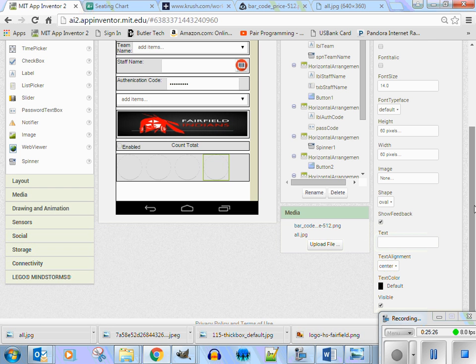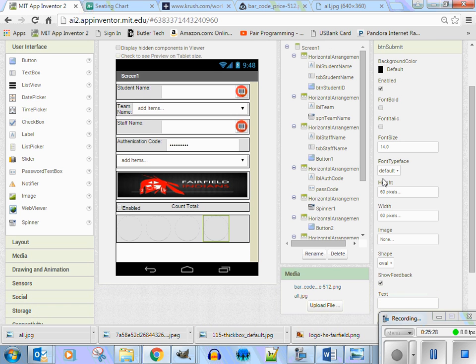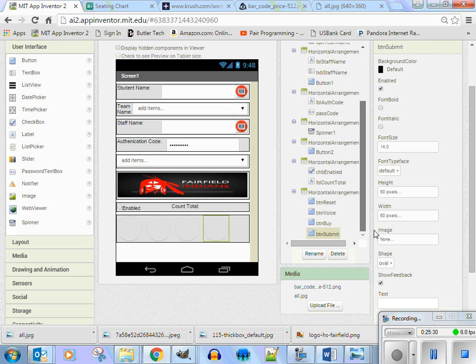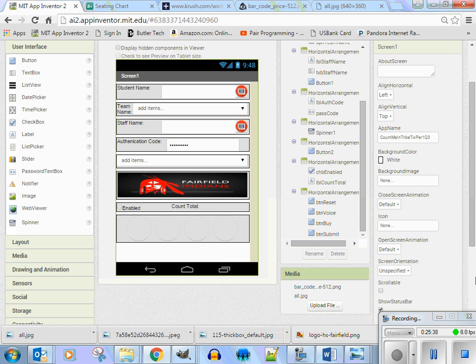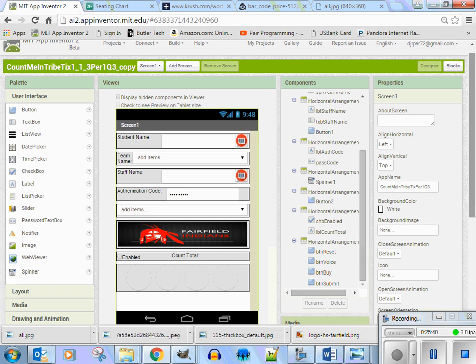Now these are offset a little bit to the left, so I'm going to go back to my horizontal arrangement and we're going to call these to center. Now those buttons are centered in the mirror. So there's my app. Okay? You guys with me on this?